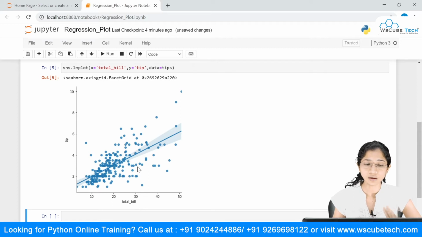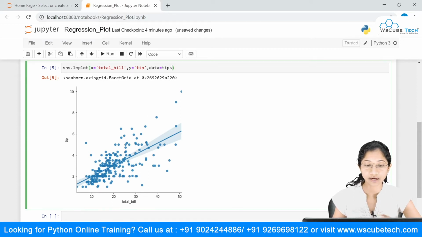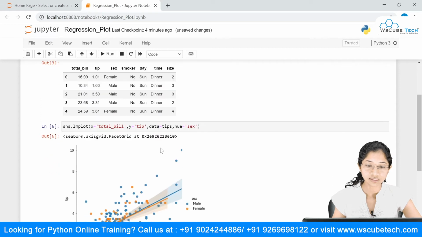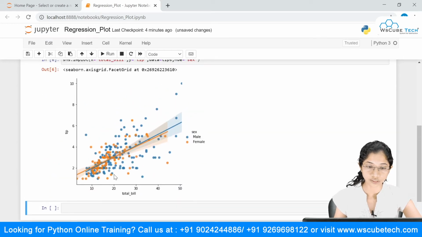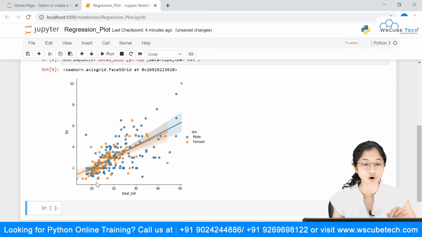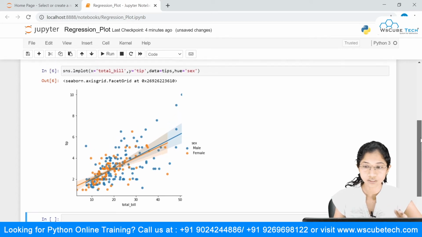Similarly, you can even pass your hue. If I say let it be sex and run this, you can observe that we are getting two scatter plots and two linear fits. It simply says that both male and female have nearly the same best fit line. This is how you can visualize this.